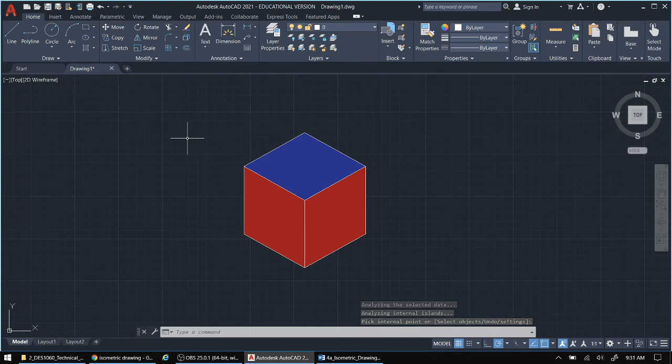And I want you to go ahead and try to create your own isometric cube and pause the video at this point.